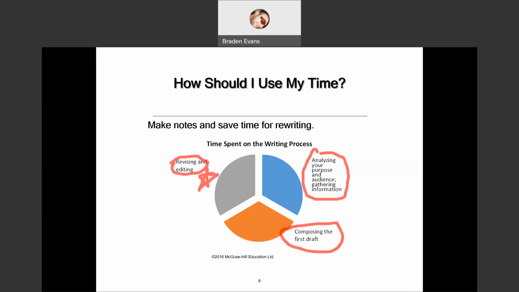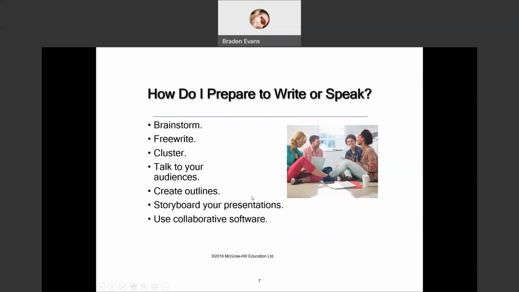We don't always take the appropriate amount of time to revise and edit things, right? But it's so important to get your message across cleanly, in the way that you want it to. In terms of preparation, there's a lot of different things you can do. You can brainstorm. You can do what's called free writing, where you just start writing, even if you don't have all your ideas down, and things kind of develop.